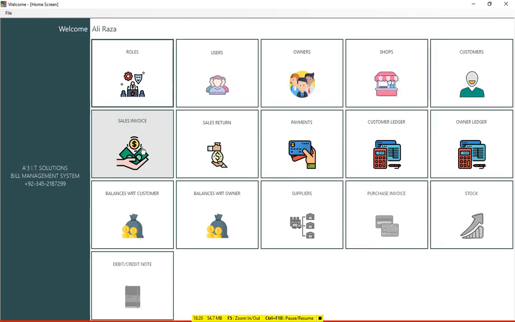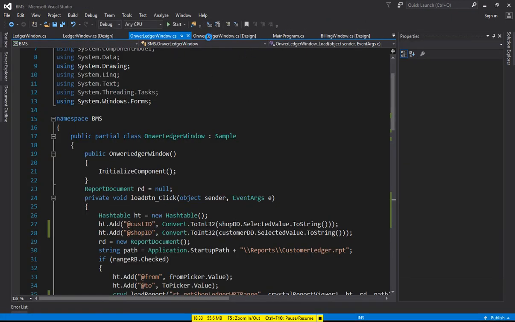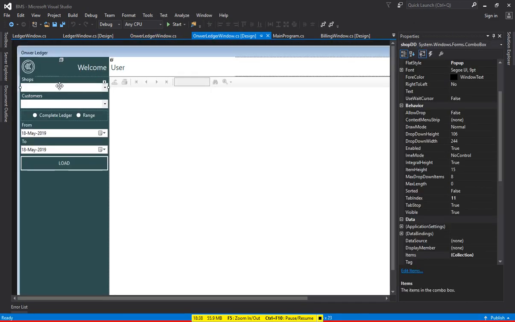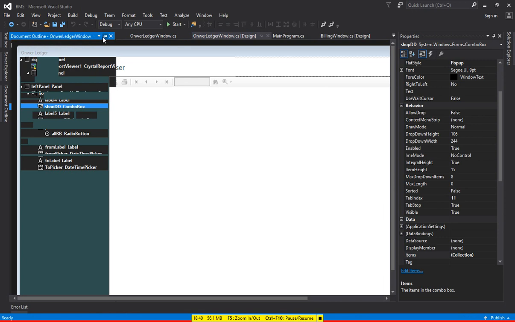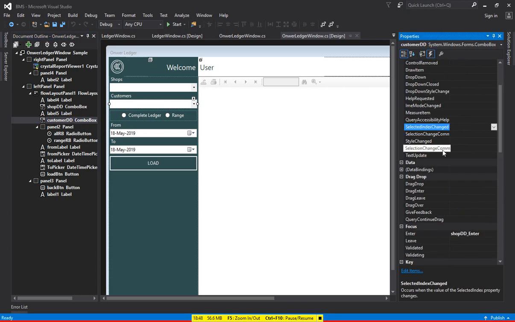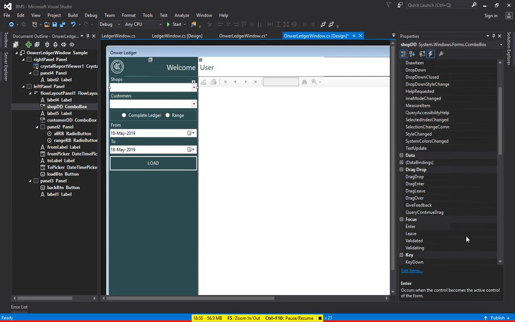Okay, so login, and then we have the owner ledger. On load the shops still are not coming. Okay, yes, there is a problem in the flow layout panel. I think this should come before. Let's go to the document outline and see what's the problem. So basically that's my shop drop down and that's my customer drop down, and let's go to the focus. So look, that's the problem. So remove this focus enter event, and look here we don't have the focus.